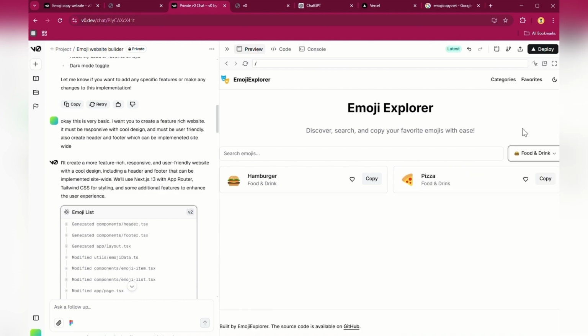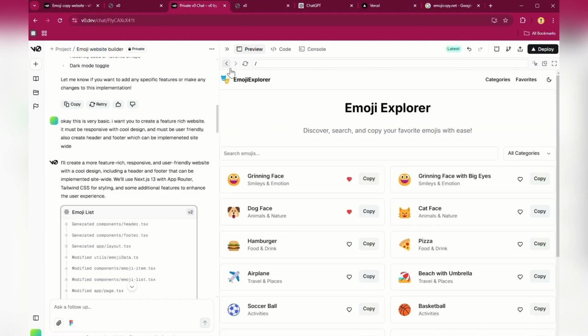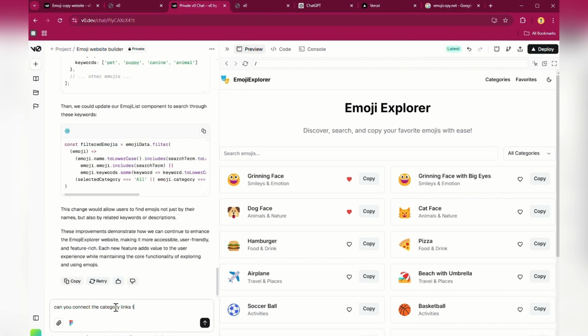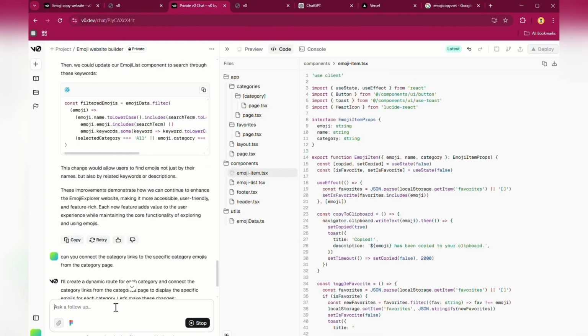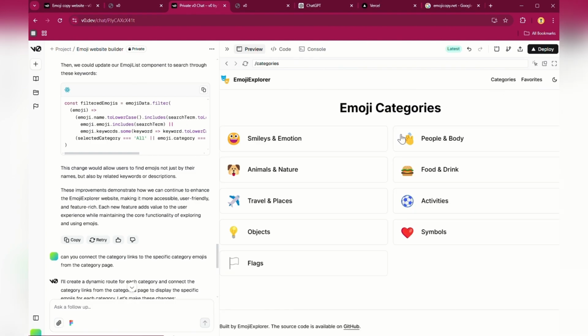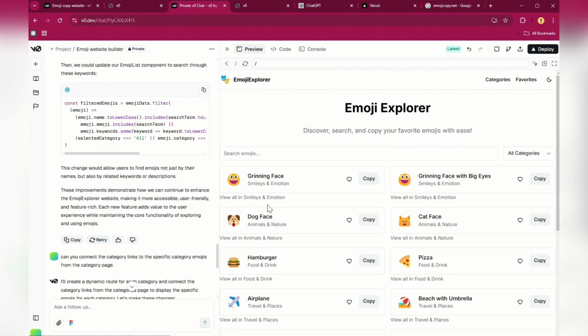Pretty neat. It also has a category filter and a categories page too, but I think it has not created the individual category pages. So I will ask it to connect the category links on the category page to the emojis from the respective category. It started writing the code. Let's give it a moment. All right, it's done. Now let's check it. As you can see, it's created all the individual category pages, and everything seems to be working perfectly.